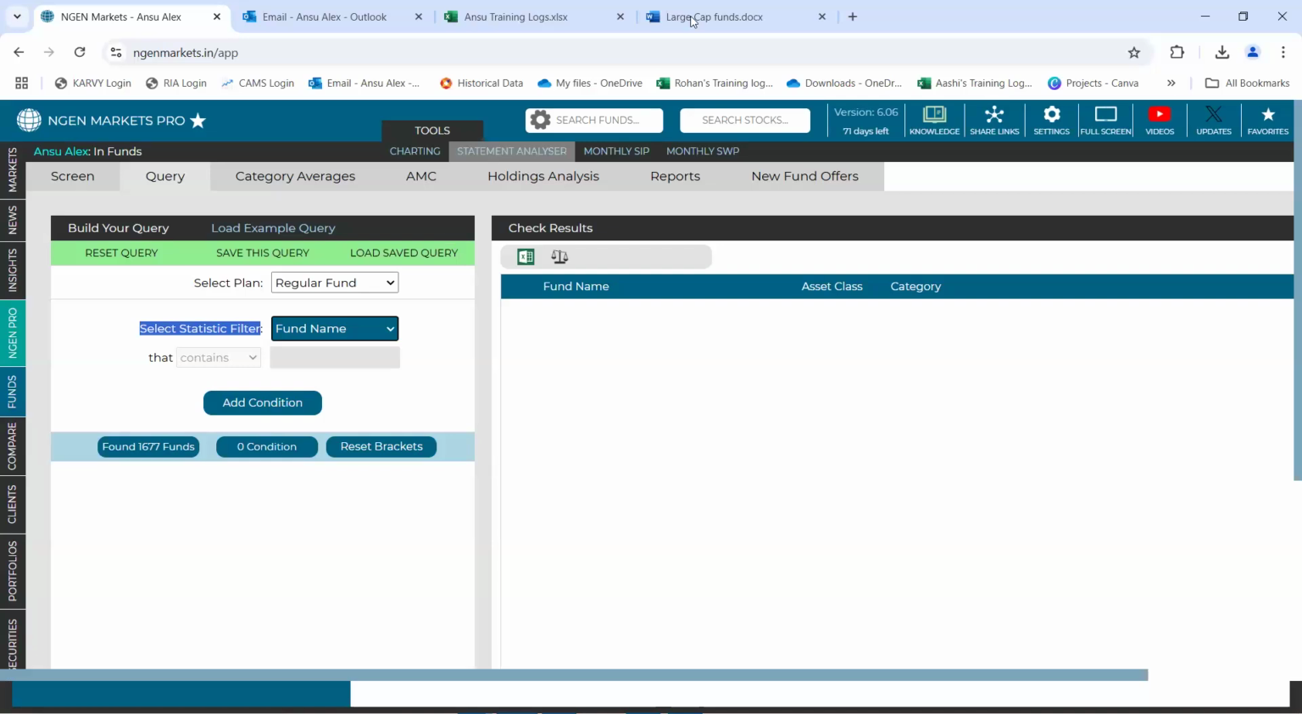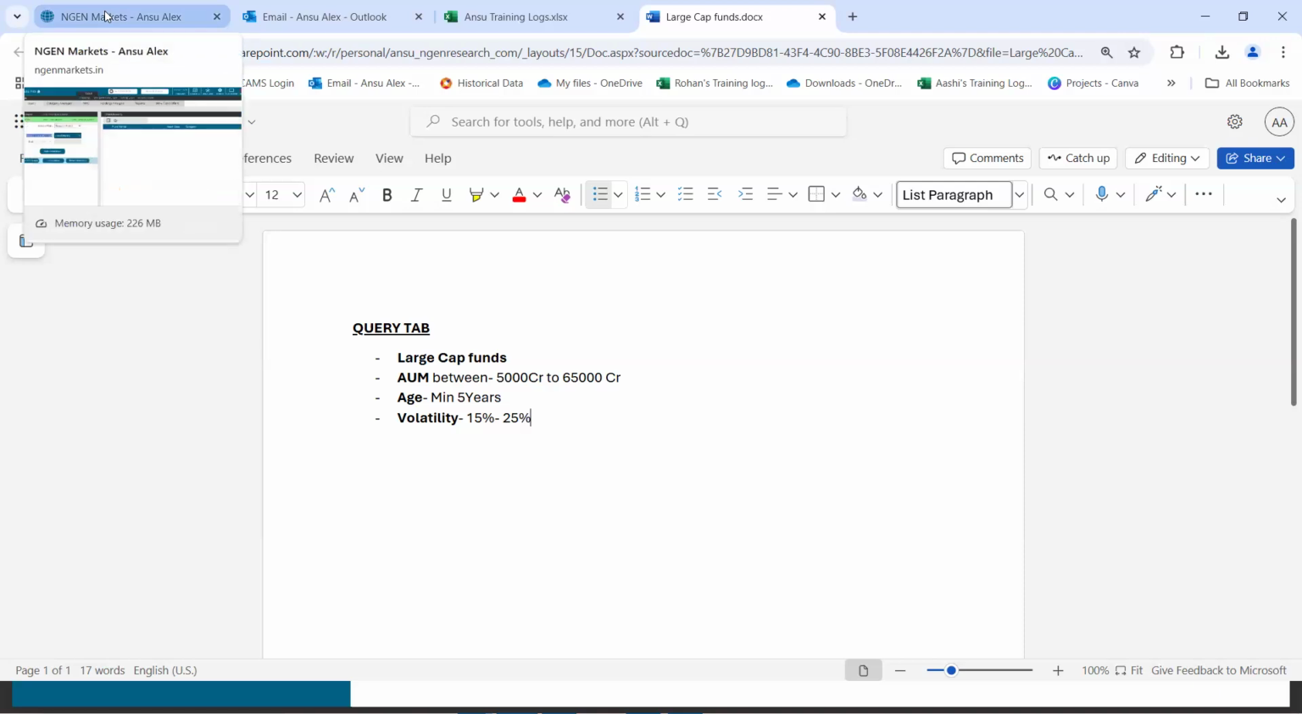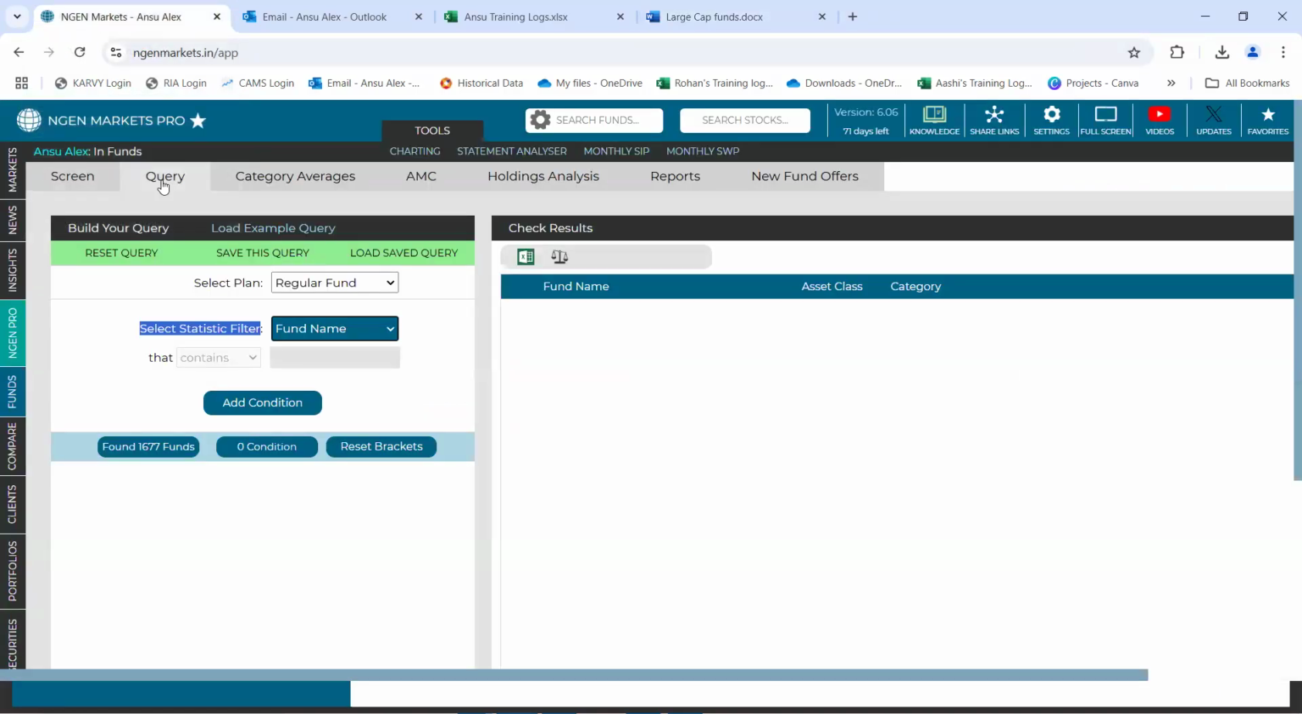So I have created a Word document wherein, let's say, I wish to look upon large cap funds whose AUM ranges between 5,000 crore to 65,000 crore and whose minimum age is 5 years, meaning it has been in the market for at least 5 years, and their volatility ranges between 15 to 25 percent. So how do you go about it? I again go back to the NGEN Markets query page.